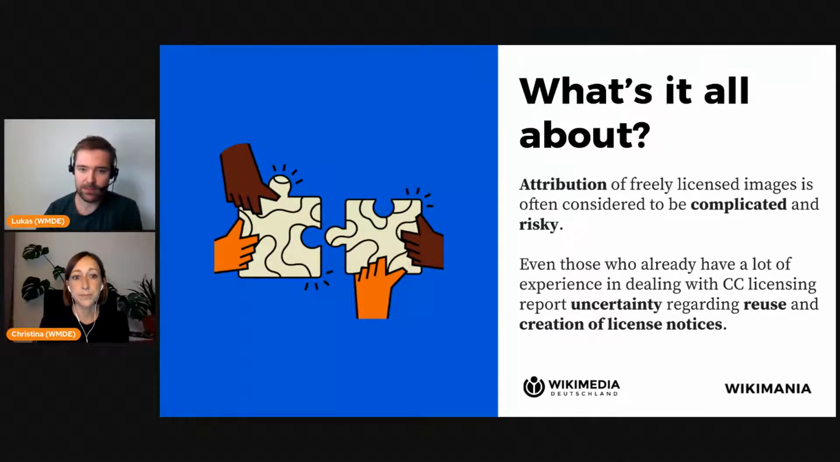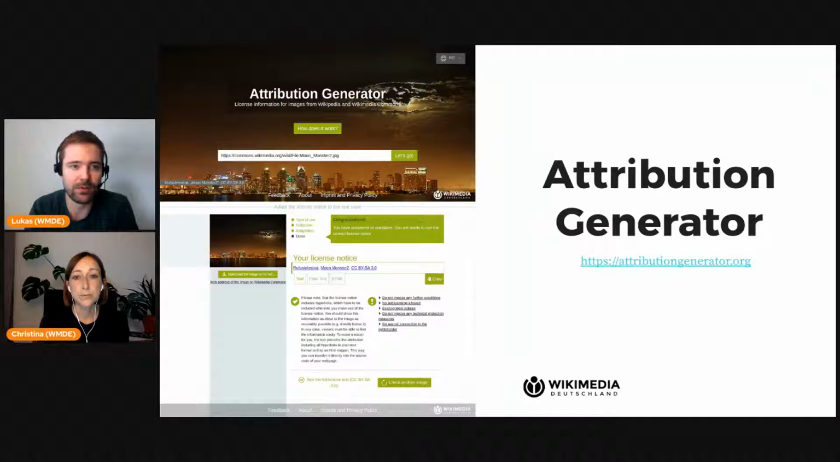This is when Wikimedia jumped in a couple of years ago and created the attribution generator, a small tool designed to help with exactly this problem. If you find an image from Wikimedia Commons or from Wikipedia, you can enter the URL and run through a small wizard and create the attribution. So we thought, well, problem solved, everything's fine, everyone's happy.